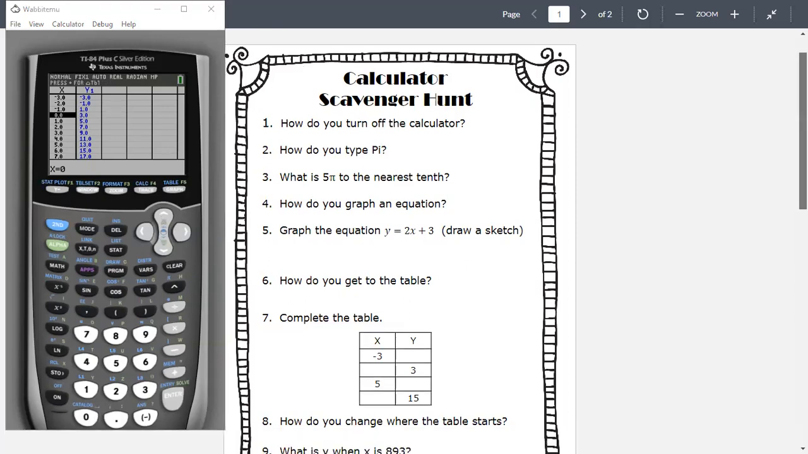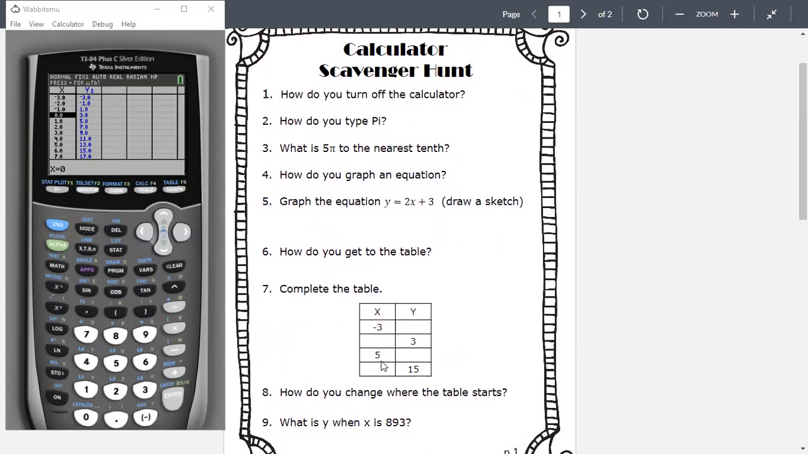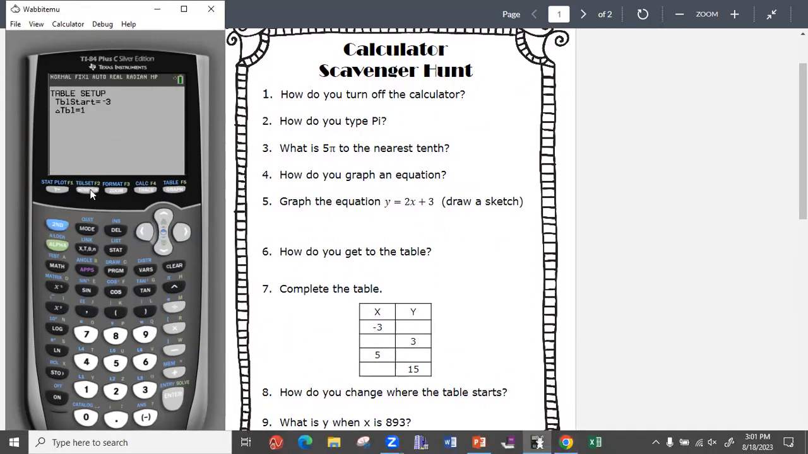All right. Next, it says, how do you change where your table starts? Well, in order to change where your table starts, that means you need some type of settings. I need table settings. And the words that look the most like table setting is table set, TBL set. So I'm going to hit second window. That's how you alter any setup of your table. Okay. I'm going to hit second window. And now it says change where you start.